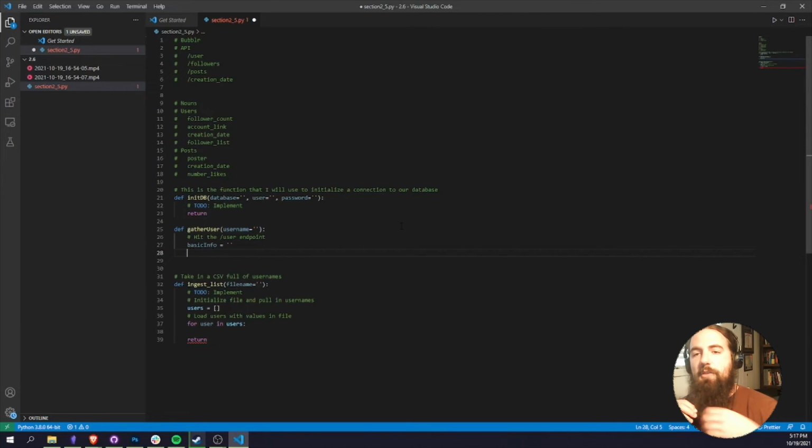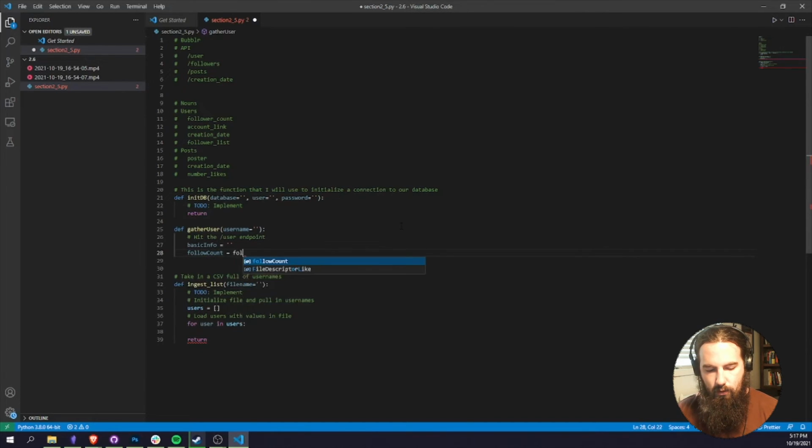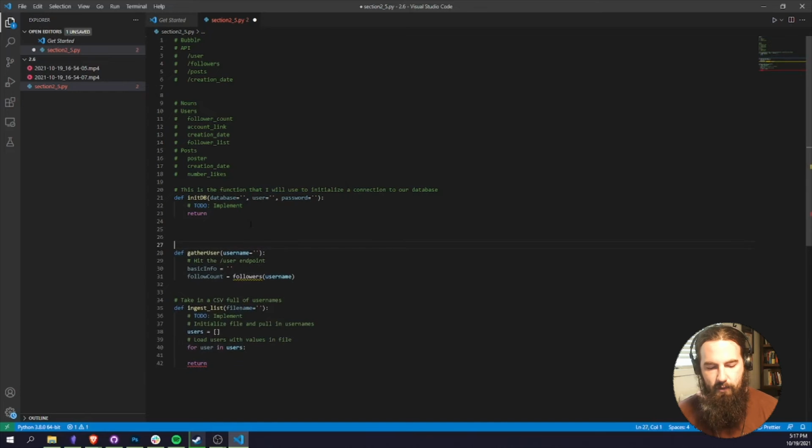So that basic info is going to have things like the user link, for example. That's going to be one of the things that we gather from our non-existent API. Then it's going to pass the username to a function that will get the follower count for that user. So follow count equals followers with this username. And we're going to create that function up here above. Def followers username equals that.